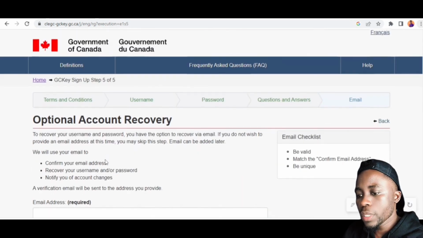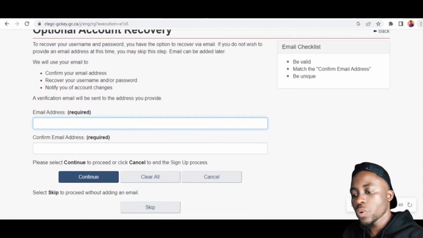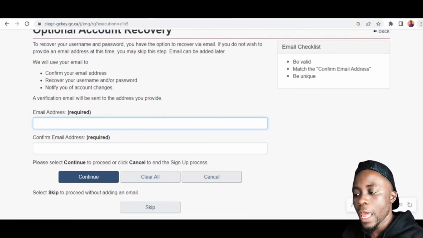They are going to say that we should enter an email address so that they will send a verification code, then we accept. So I'm going to skip here and enter the email address, confirm the email address, and click continue.